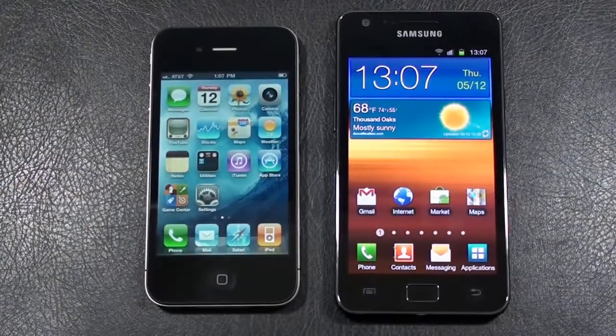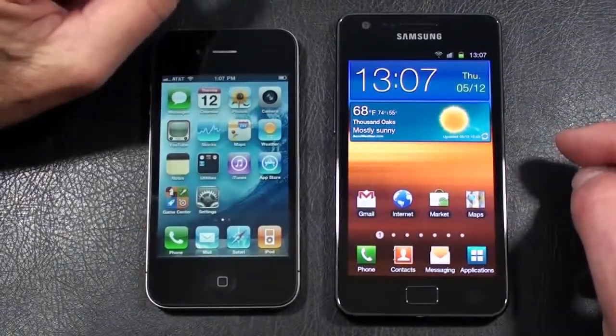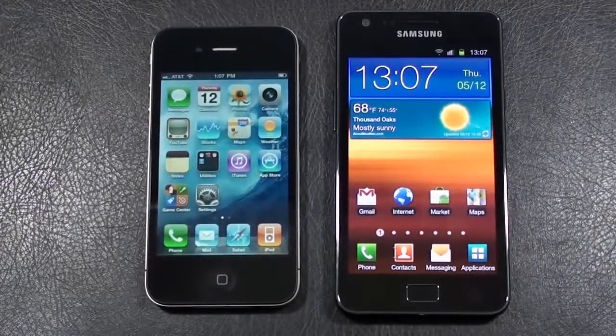Oh, you also have your motion. I'm not going to get to that because that would take too long. We'll save that just for the Galaxy S2 review. So anyway, there's a look at the user interface between our two combatants.